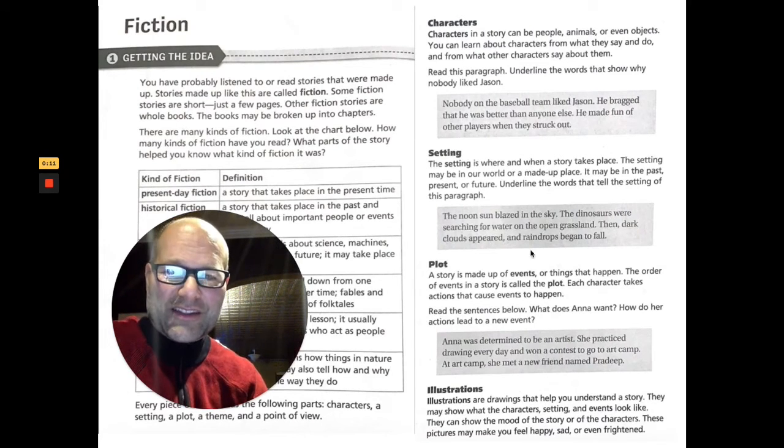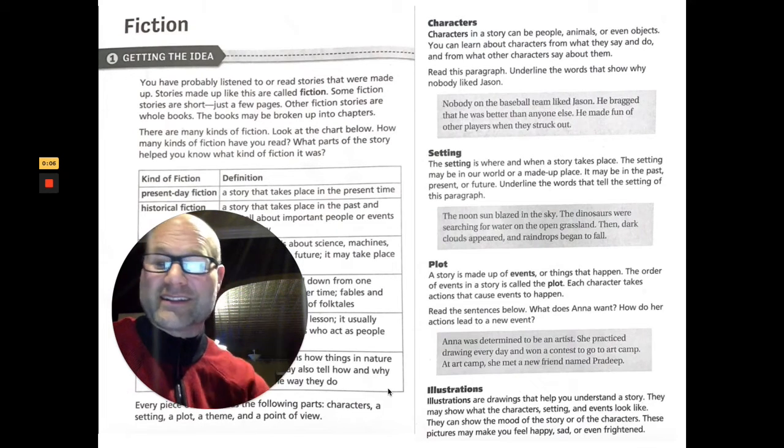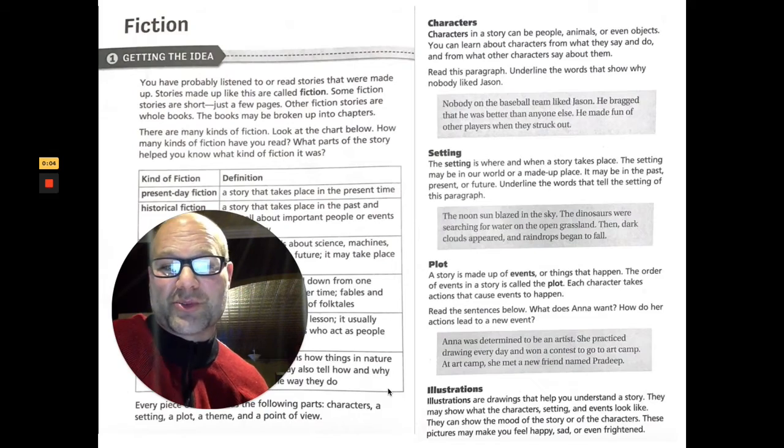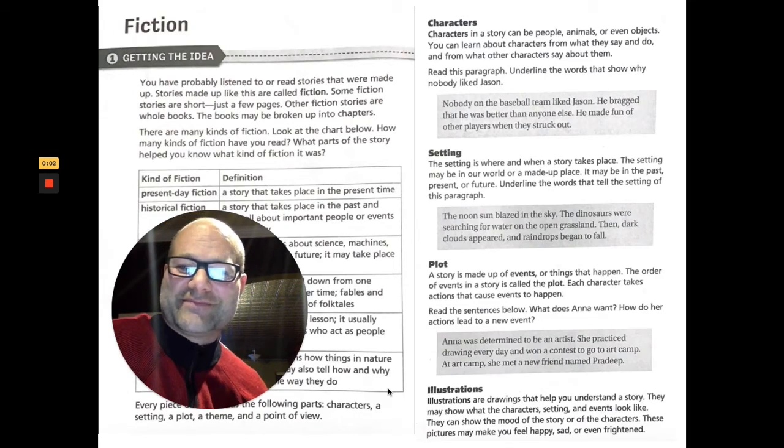And the last thing on this page is illustrations, and that's not always a big deal, but in this text it is. So check out the pictures. I hope you enjoy this story.